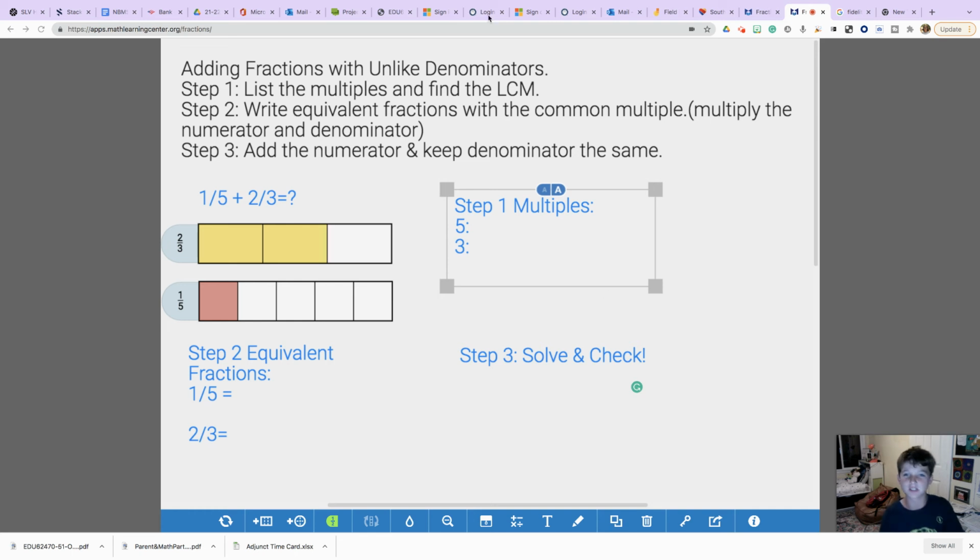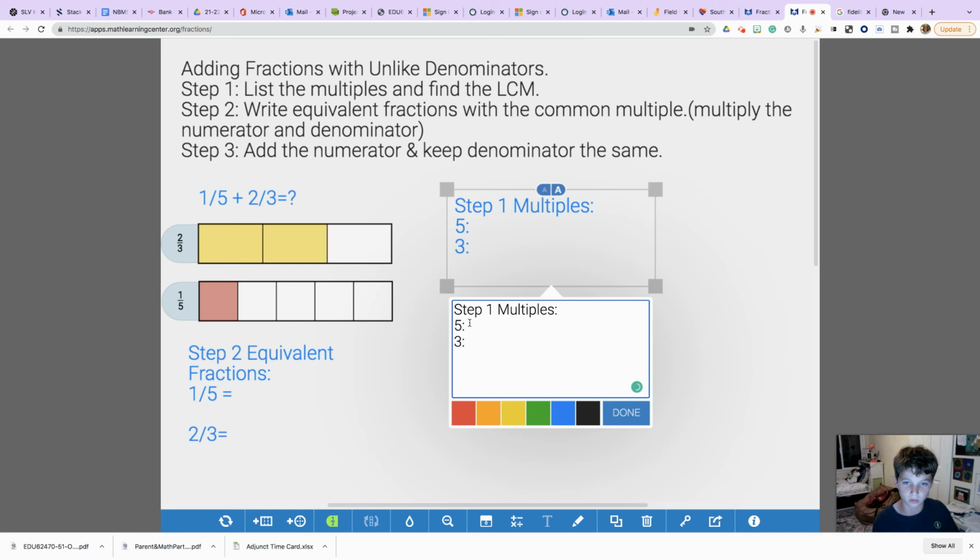So, as you can see right here, it says step 1, list the multiples and find the LCM. You might be wondering, what is the LCM exactly? Well, the LCM means lowest common multiple. So let's just follow the steps. And so first, let's list the multiples.